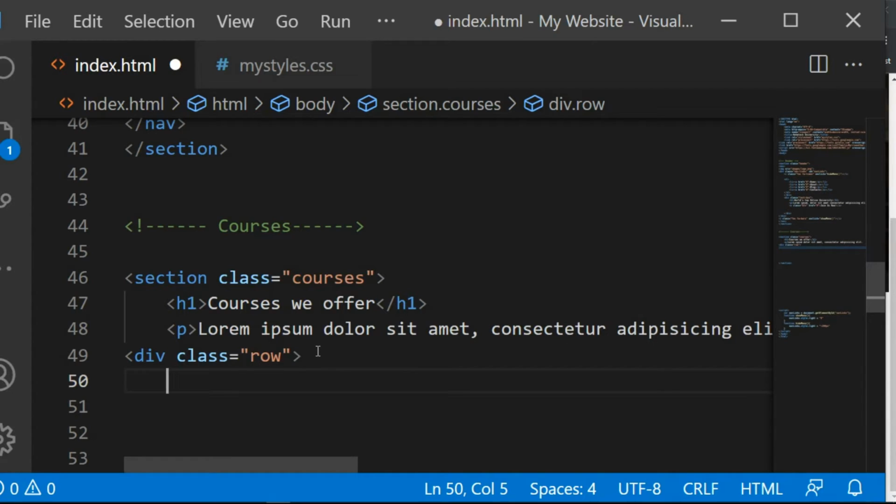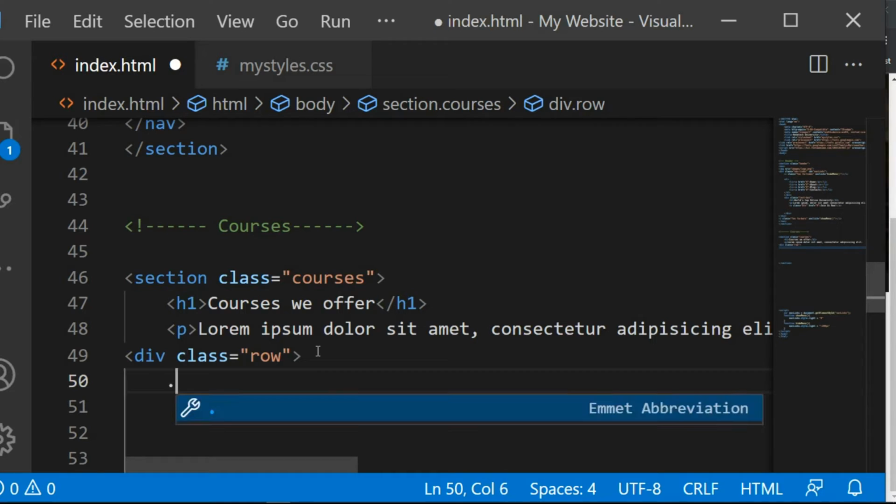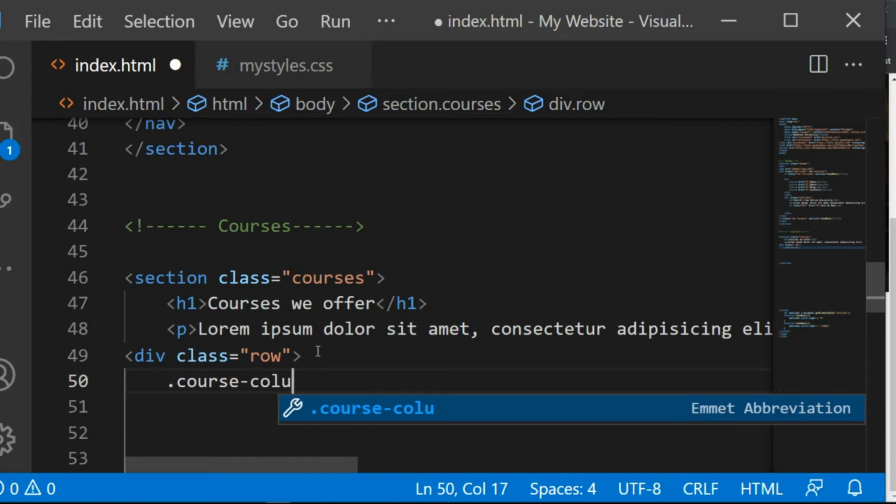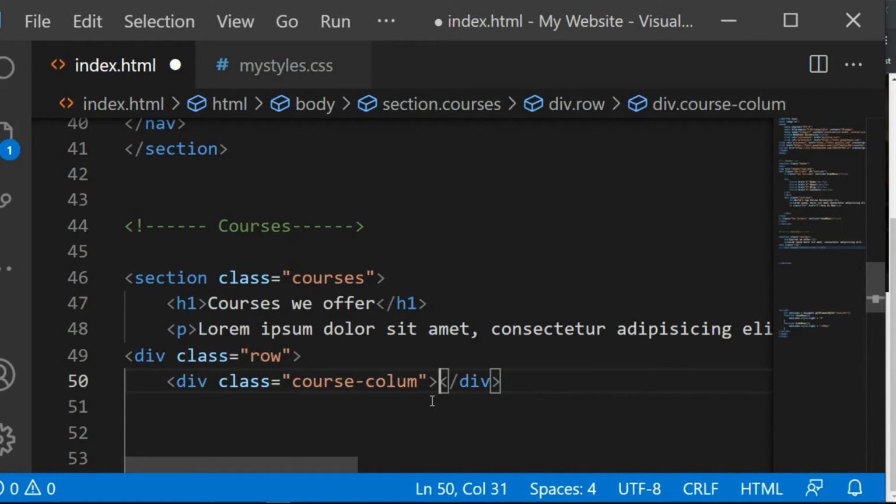I create a div here, a div called the course column. So let me just write dot course column. So I want to create a course column here. Yeah, this is what I wanted. A course column, let it be the way it is, and then create some space there. So in this first line, I'm going to create a h3.